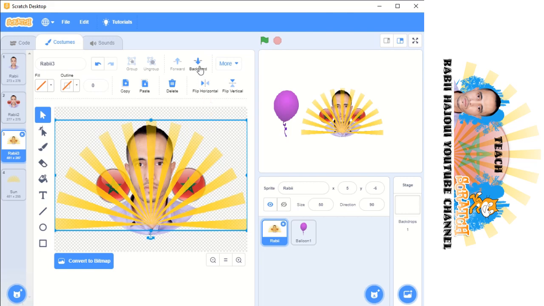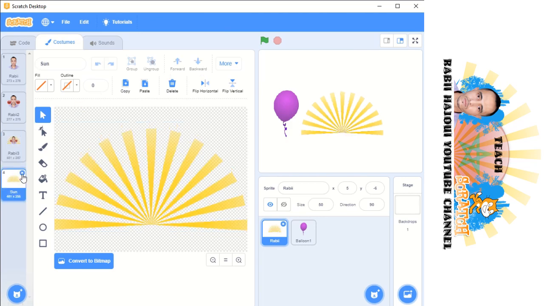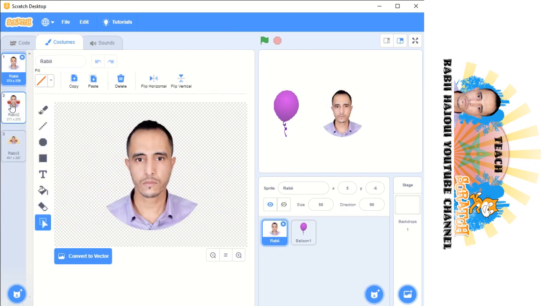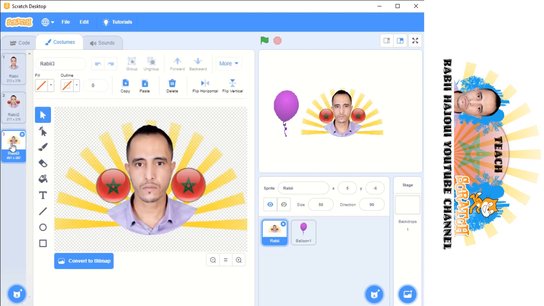and click backward to put it in the background. Now let's delete the sun. Now I have three costumes. The first costume, the second, and the third.